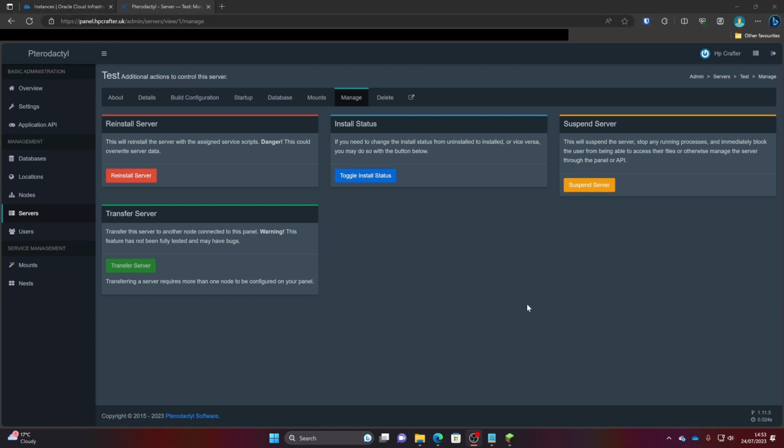Also in this video we're going to be showing you how to set up the panel on one server and then have your Minecraft server on a different one, because obviously in Oracle you get 2 less powerful servers and one powerful server, so you might as well have your Minecraft server on the powerful one and the panel on one of the less powerful ones, because then you haven't got the overhead of the panel running, which takes away resources from your Minecraft server.